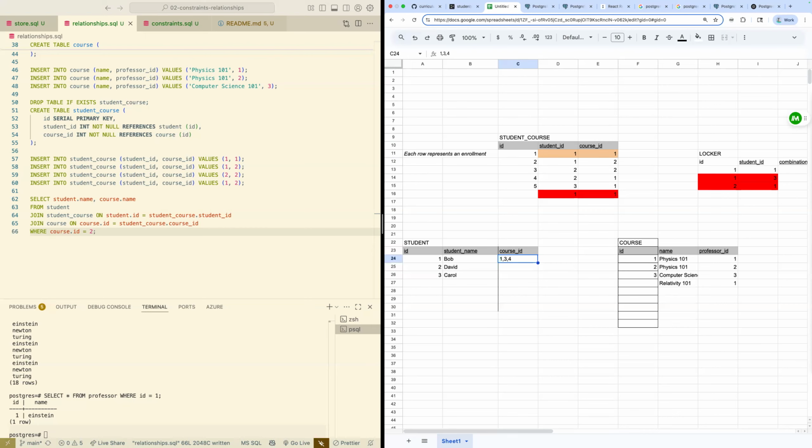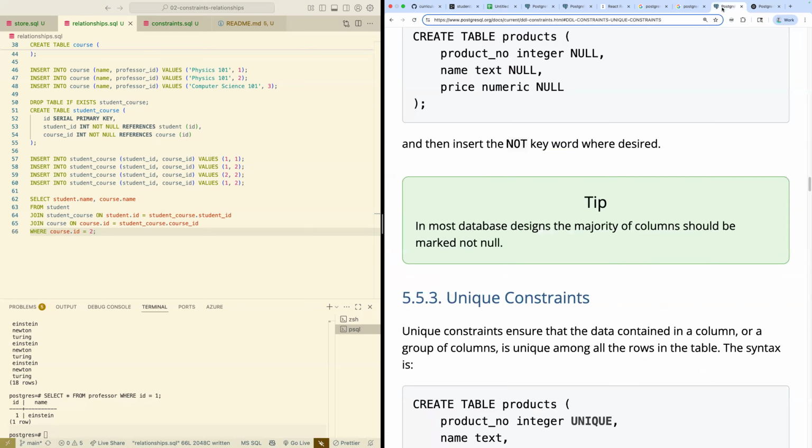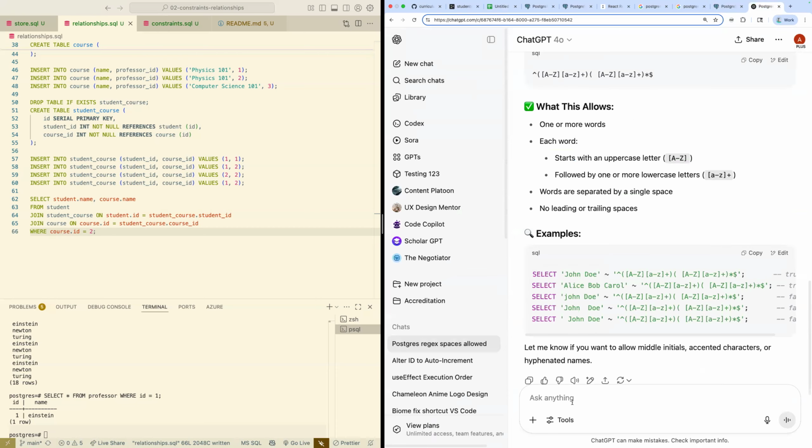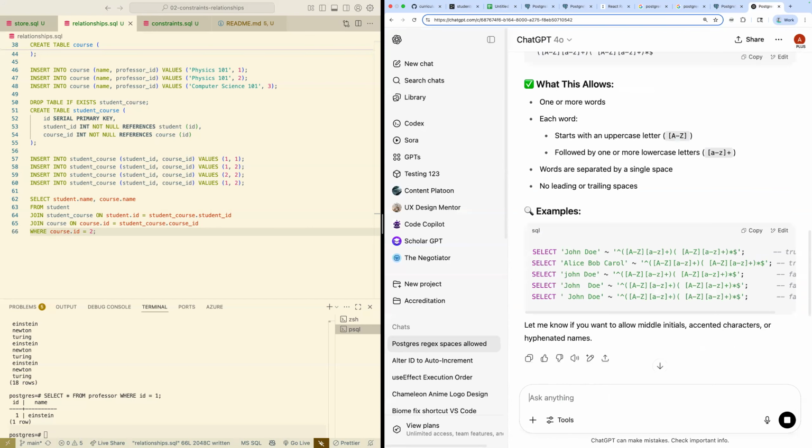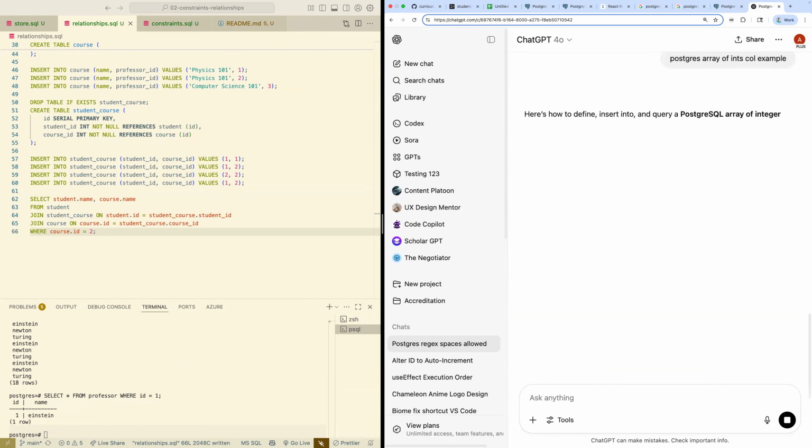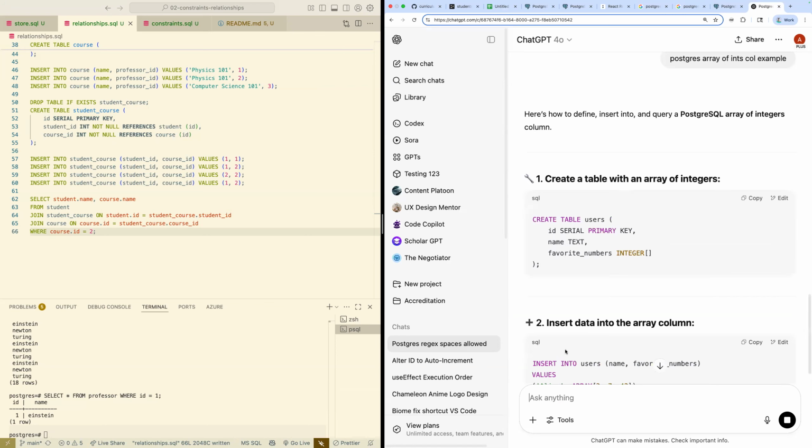You don't want to because it makes it impossible for Postgres to keep track of those relationships, right? With the foreign key, that's an excellent point because you could do this. Postgres does have an array data type. If we go to ChatGPT, Postgres array of ints column example, and let's give it a second and it'll do something. So it's easy to create, right? You just do this.